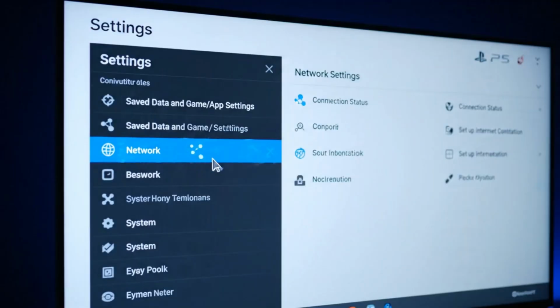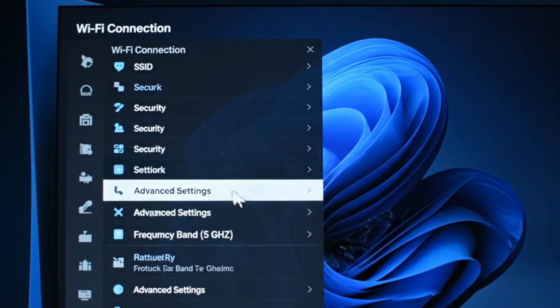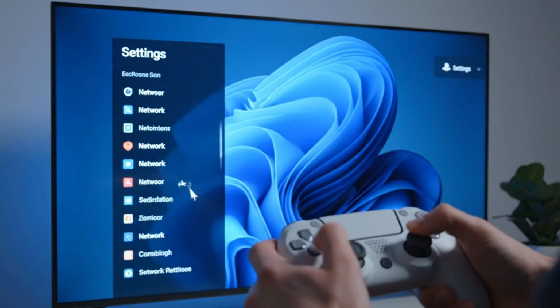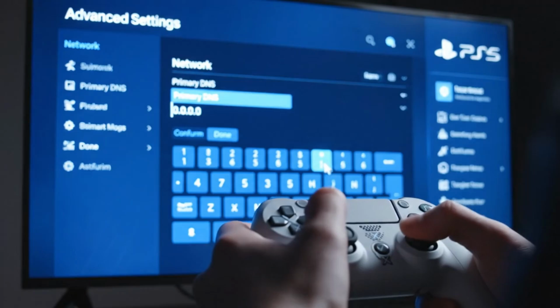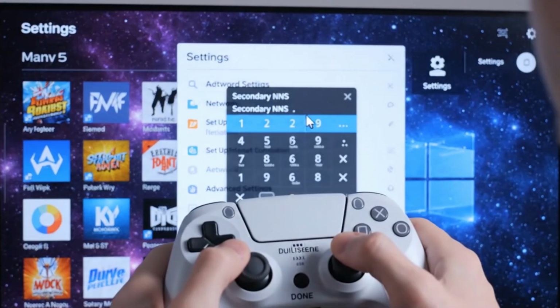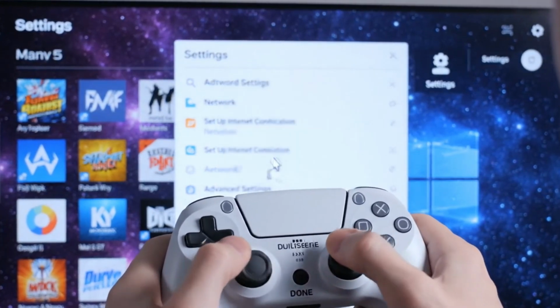Select Network again on the PS5. Scroll down and select Advanced Settings on the PS5 Wi-Fi connection. Change DNS settings to Manual on the PS5. Set primary DNS on the PS5 to 8.8.8.8. Set secondary DNS on the PS5 to 8.8.4.4.